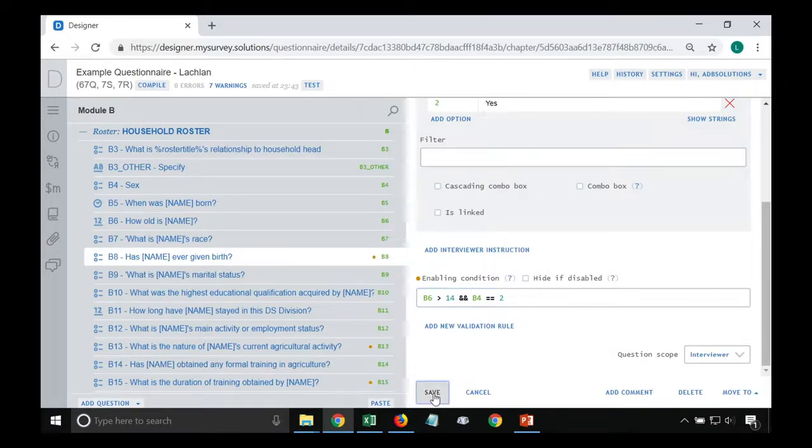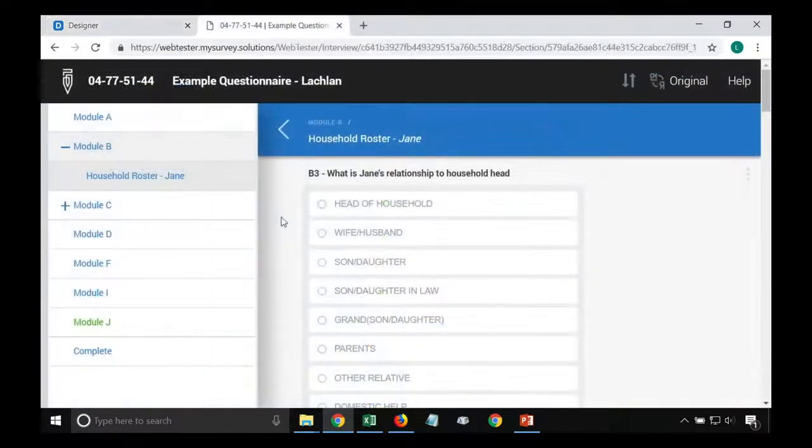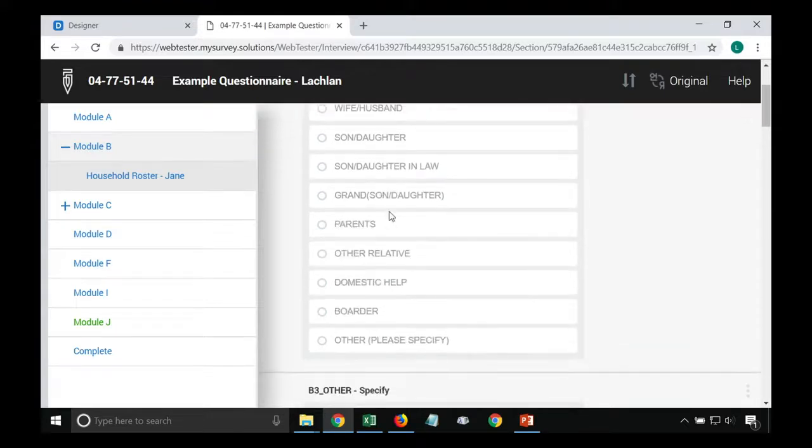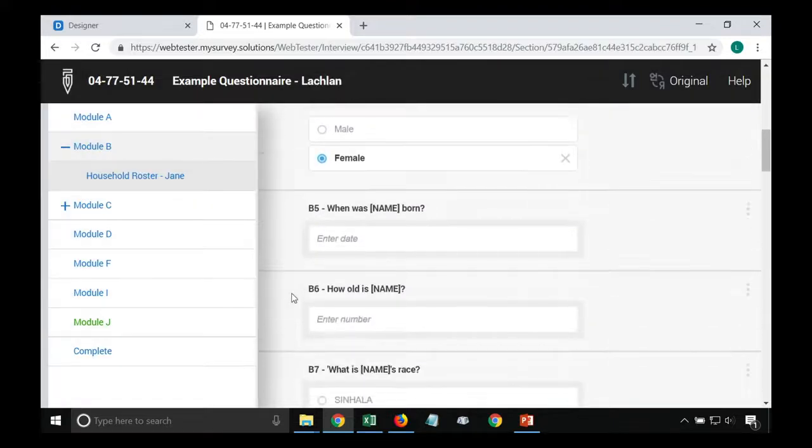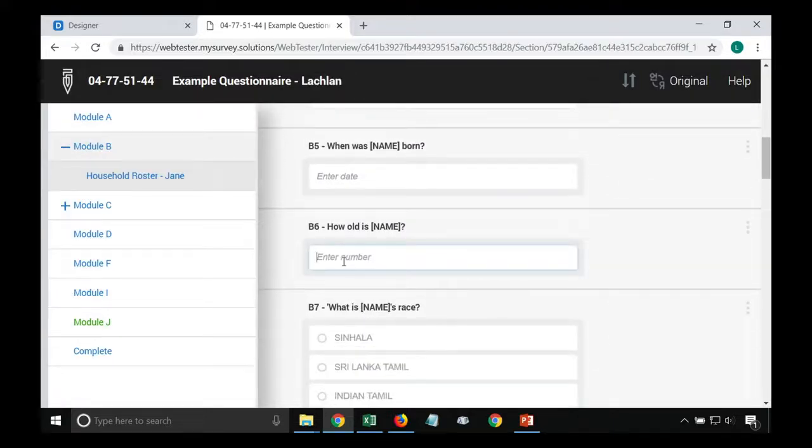Let's take a quick test to see if this is working correctly. When testing your enabling conditions, it's important to test both ways. Test the instance when the question should be shown, and test an instance when the question should not be shown. So for Jane, let's start by making her a female and 20 years of age.